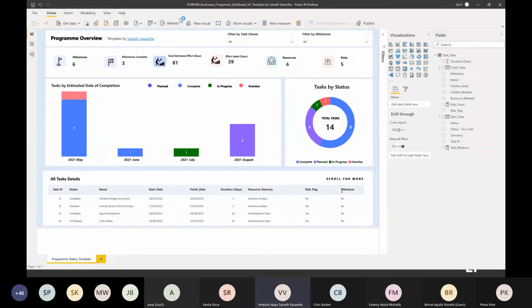And then if you refresh the data, I haven't changed anything in the plan, so obviously you'll not see any changes on the dashboard. But if you are connecting your project plan, it will refresh the dashboard with all the details. So what you have now is a nice little report where you can visualize all the key KPIs from your project, and you can also use the filters on top to slice and dice your data.